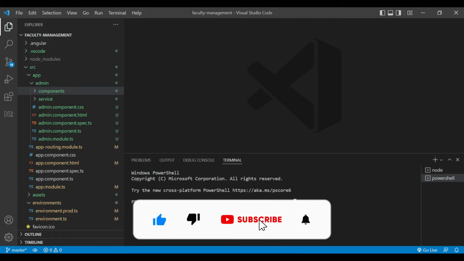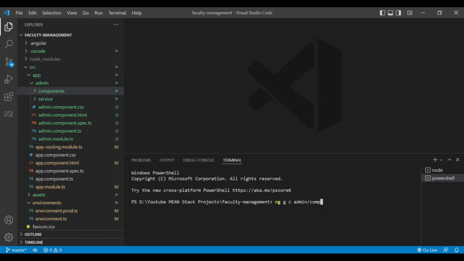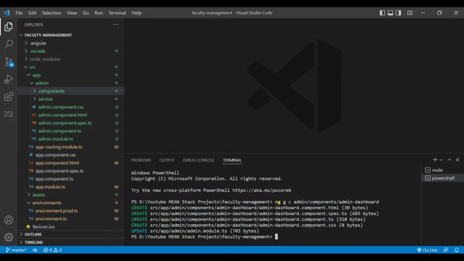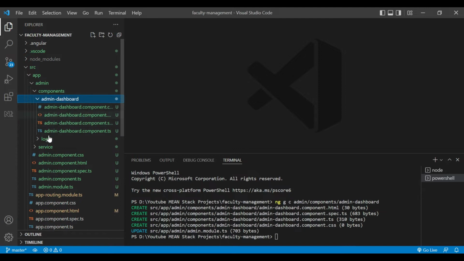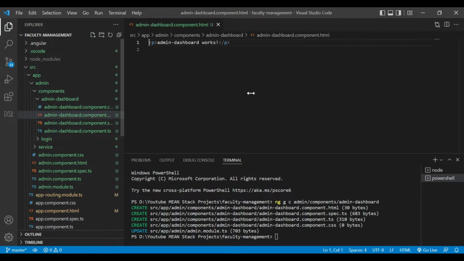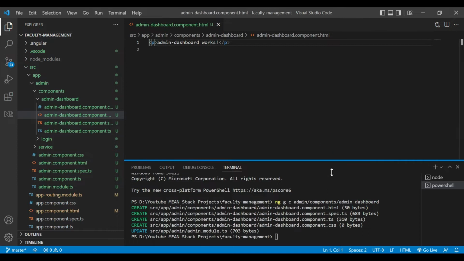Okay, now we need to create some components here. For that we are going to use the command ng g c admin. So inside admin folder components, we need to create a component named dashboard. Maybe we can call it admin dashboard. You can see inside the component folder there is a new folder, admin dashboard, inside which there are four files. We need to open that HTML file here.